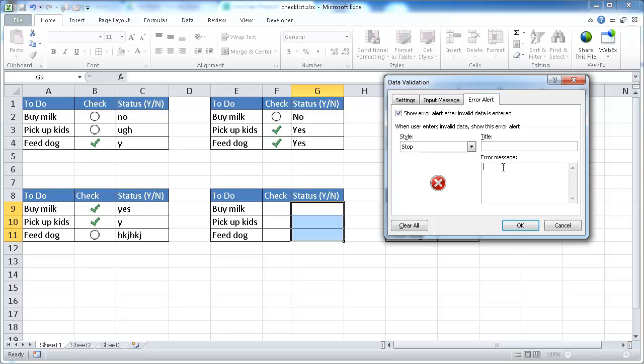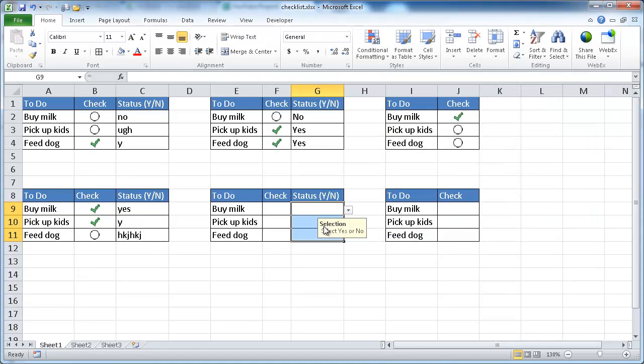Oh, well, maybe we'll give them a message. Enter, select, yes or no. And I guess I'll put a title in here. Selection. Do the same thing. And make them stop. So I'll click OK.